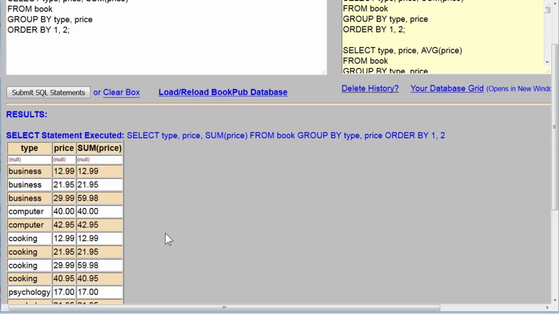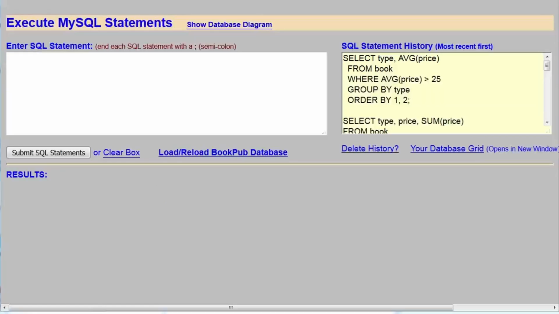So you have to be careful of what it is you're summing up. Again, if you want to group by type in one SQL statement and group by type and price in another, you have to do them as separate statements.